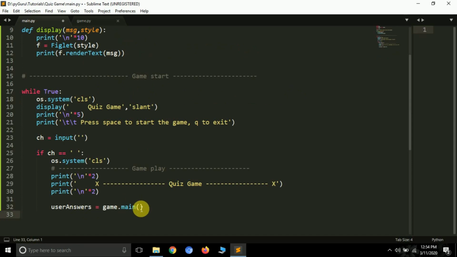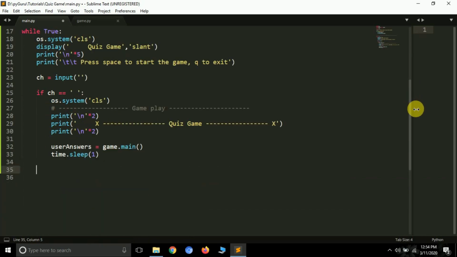And then what we are going to do, just putting a time dot sleep of 1. Basically it will stop this script for 1 second, so that the user will be able to see all the options that he has selected. You can pass any value here, 1 2 3 4. Remember, this value is in seconds. And then finally we are going to calculate the score, and then end the game.